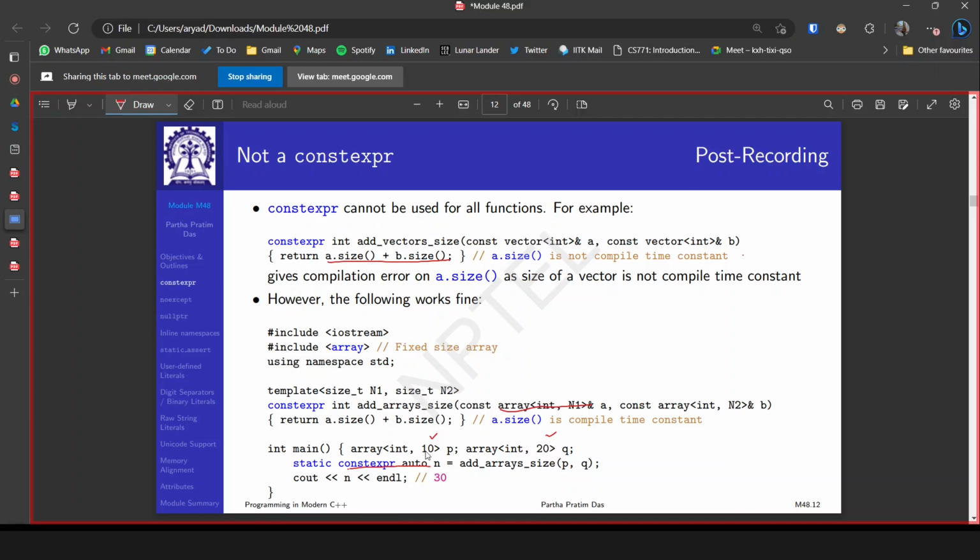But for arrays, we know the size, so we can perform this calculation. Okay, so now Hannah Thakur, you can ask your question.